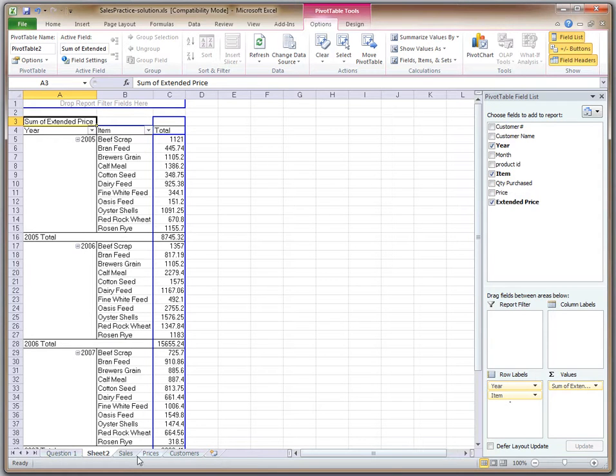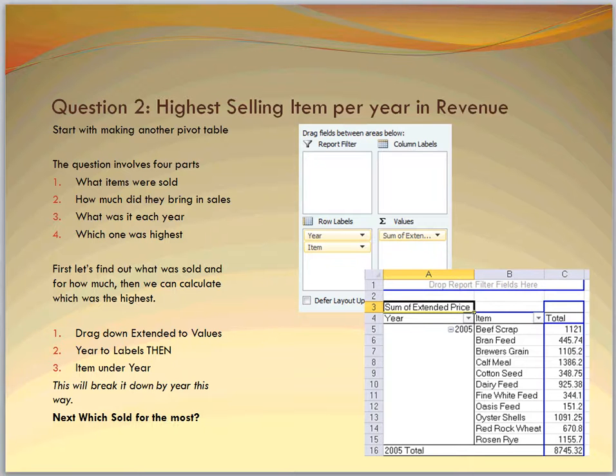Now I can see all the items in each year, but the question wasn't every single item over all the years. It wanted the top one each year. So how do we pull that one off? Which one sold most?